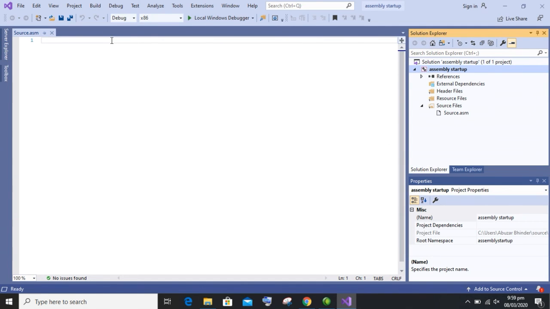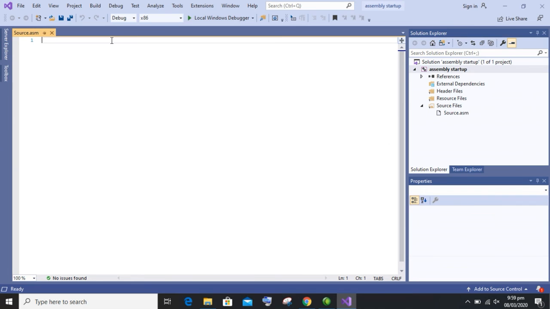Now we will write the basic assembly language syntax to check whether our linker setting is working or not. So first of all, .386, include Irvine32.inc, .model small, .stack 100h. As you know, this is the basic syntax of the assembly language code that we will write to check whether our linker setting is working or not. .data, the portion where you initialize variables. .code, where you write the working statements of your program.